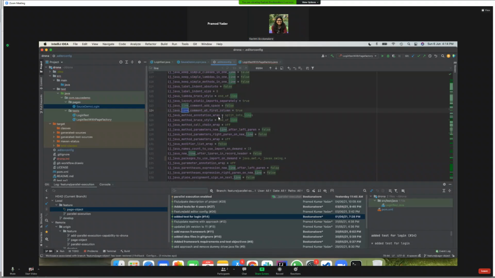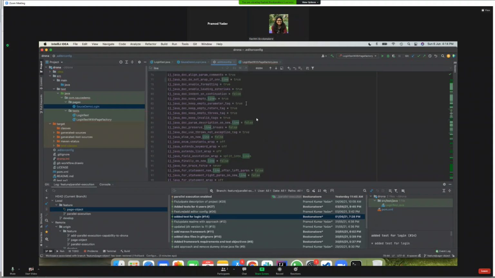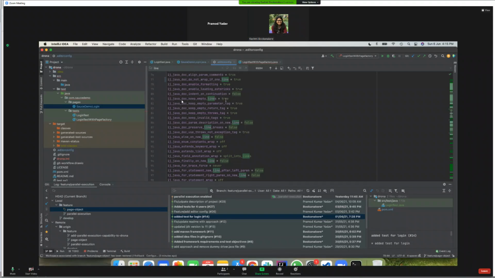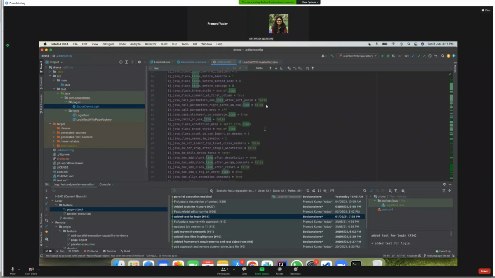Java line comment add space. No. Next. Keep Java doc. No, just Java doc. Not for doc. Java. And see here, this one. Java doc keep empty lines. Should this be true? Should it keep? If you make it false, but this is for the Java doc. Okay. So I think this will not affect this.